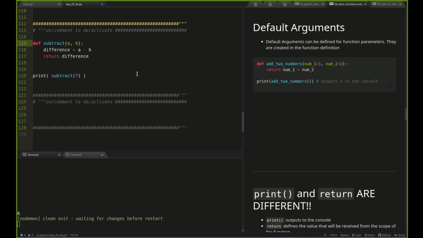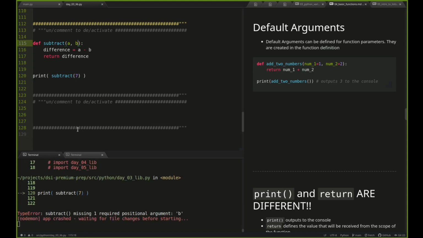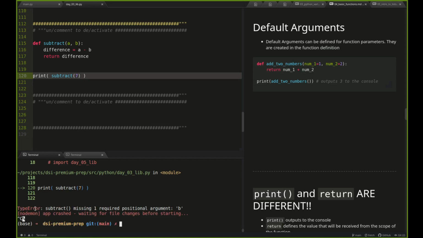If I didn't do this, if I didn't set a default like this, and I tried to call this with one argument, notice I'm going to get an error. Oops.